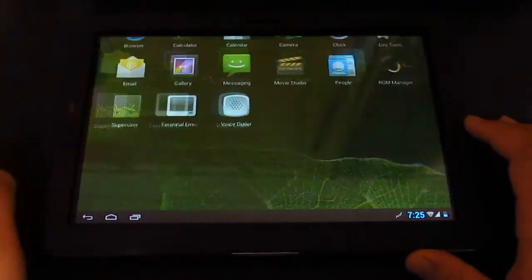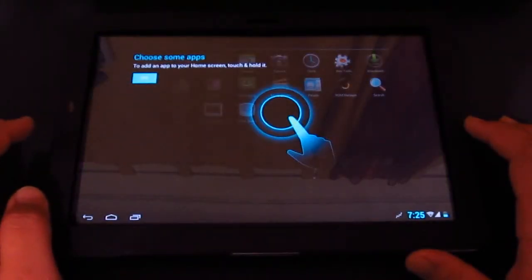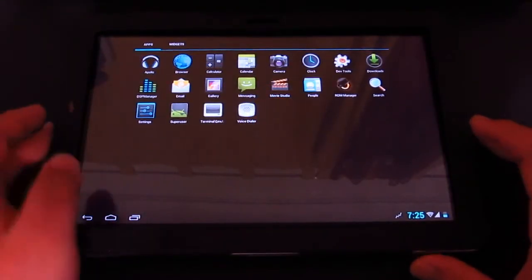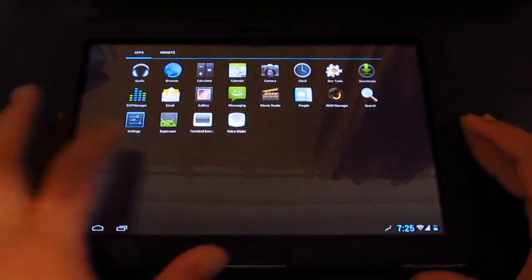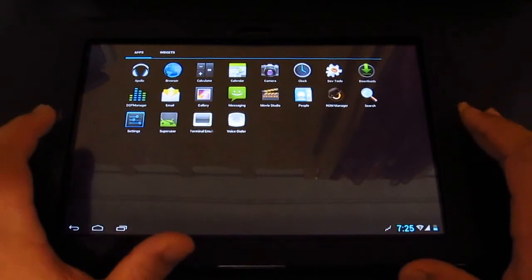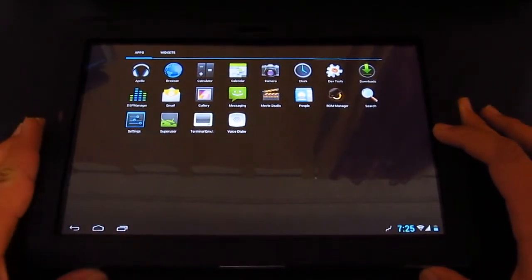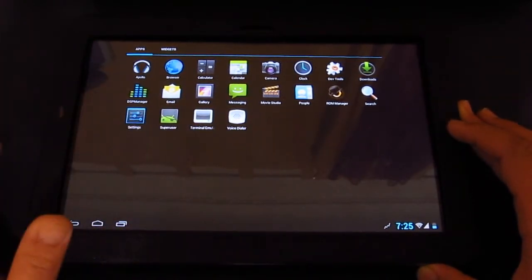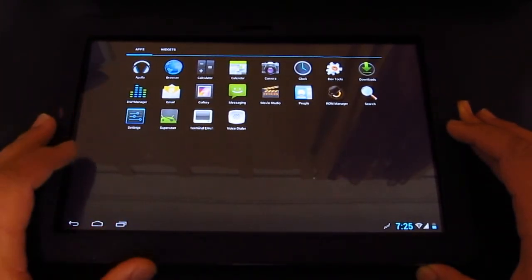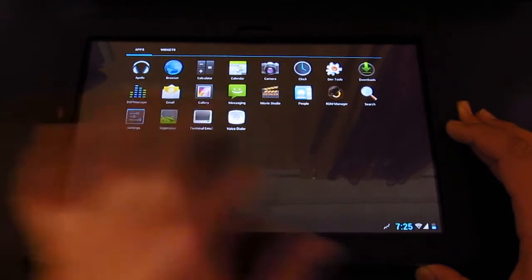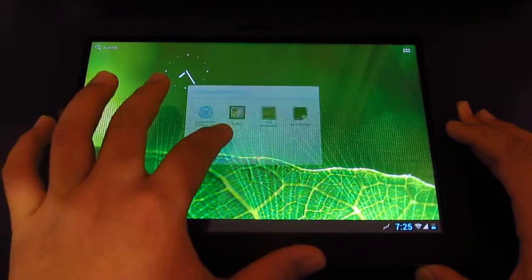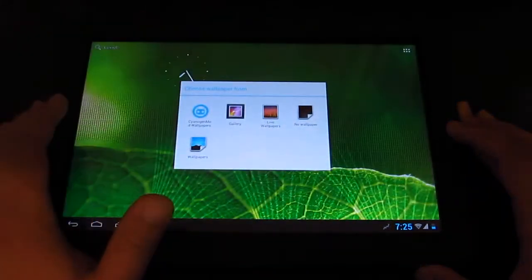Let's go to the apps. Okay, so there you go. Look at that, it's so fast. It's so good. I'm telling you right now, if you own this tablet, I suggest you go ahead and install this, because this makes so much difference. Before you install this, you have to root your tablet, just to avoid any damage.